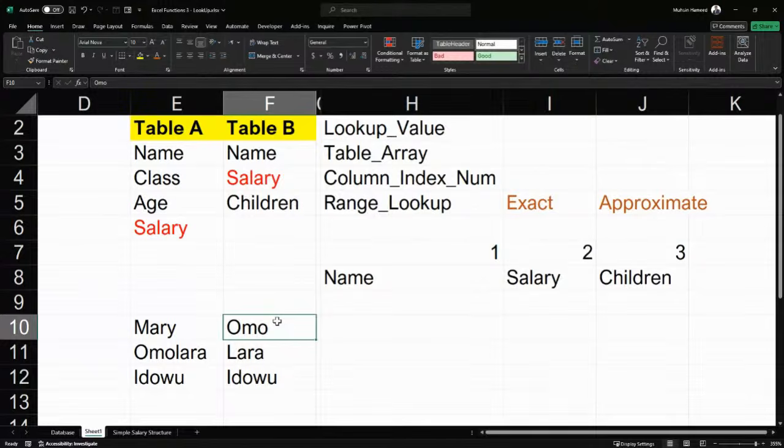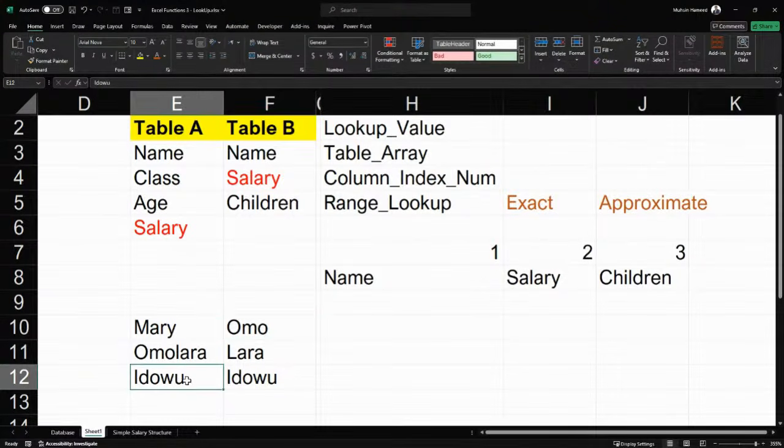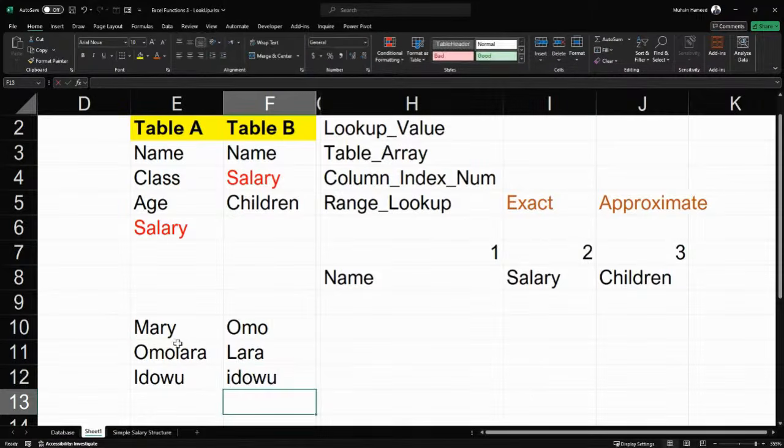Excellent. Now exact. Exact means go and look for whatever I'm looking for exactly how it is written on the other side. But when we say exactly how it is written, it doesn't imply cases. It doesn't mean that if Idowu here is written in small letters, then it will not see it. It will still see it. What we just need is that it's written the same way in terms of the composition of letters and maybe if there are some other characters with it. That's what it means. For the most part, you will be using exact match.